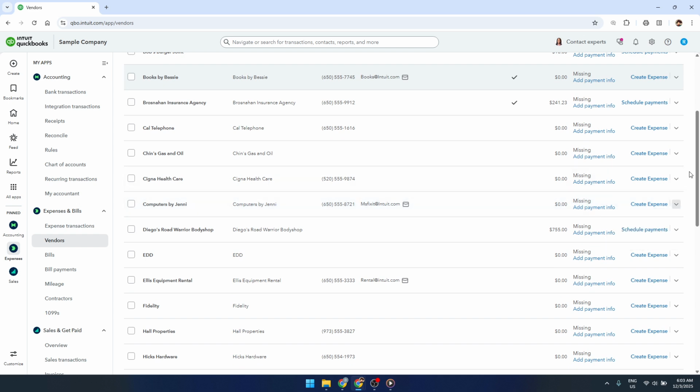By using the vendors page this way, you can keep your list accurate, organized, and easy to work with as your business grows.